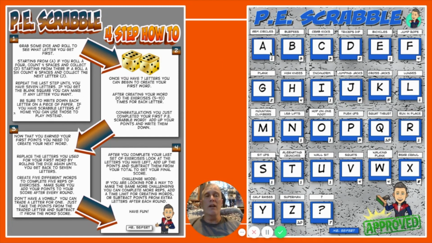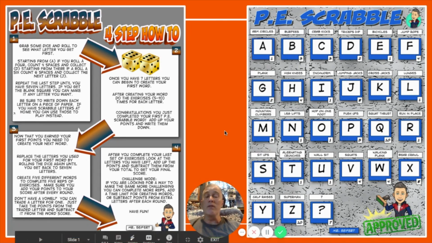If you notice, each letter has a certain amount of points for it, A through Z, and also there's a question mark. A question mark means if you're lucky enough to land on the question mark letter, you can create any letter. It can be any letter that you want it to be. It's got a question mark for the points, so whatever letter you pick, you're going to get that number of points for it as well.